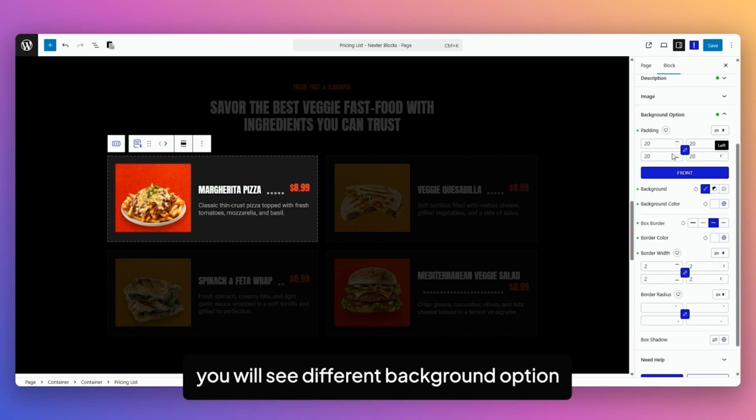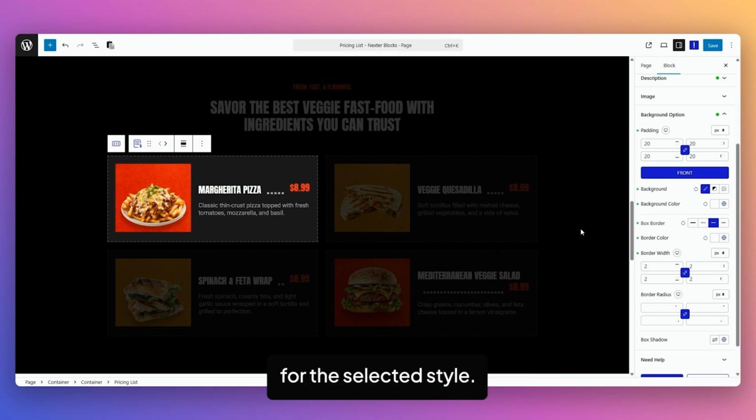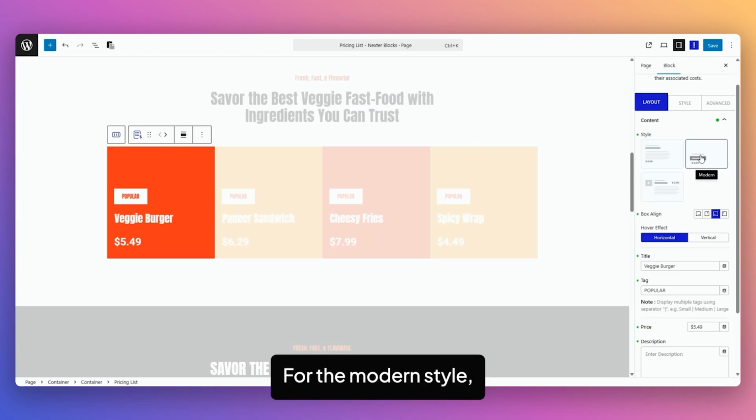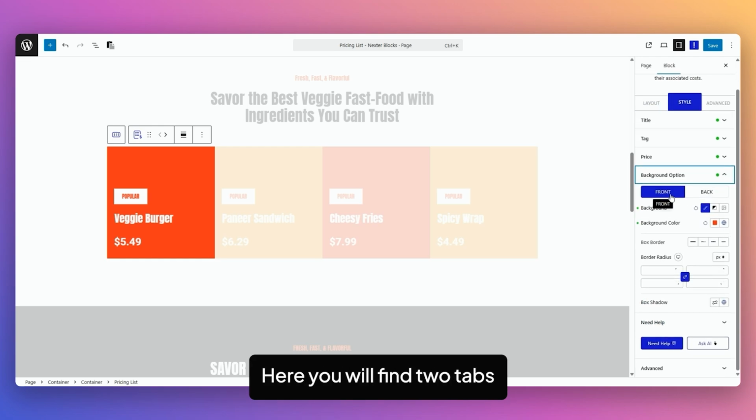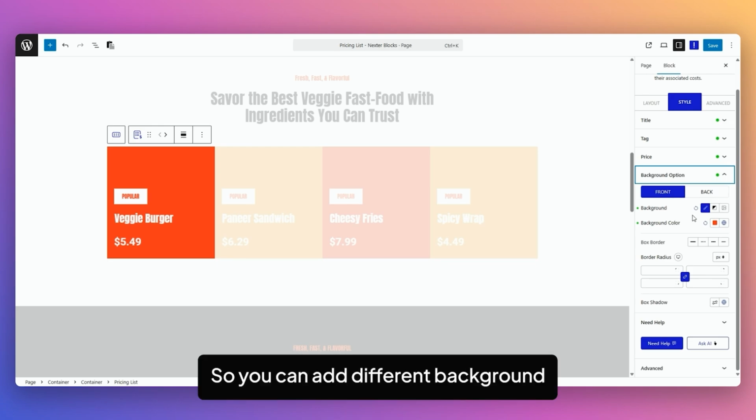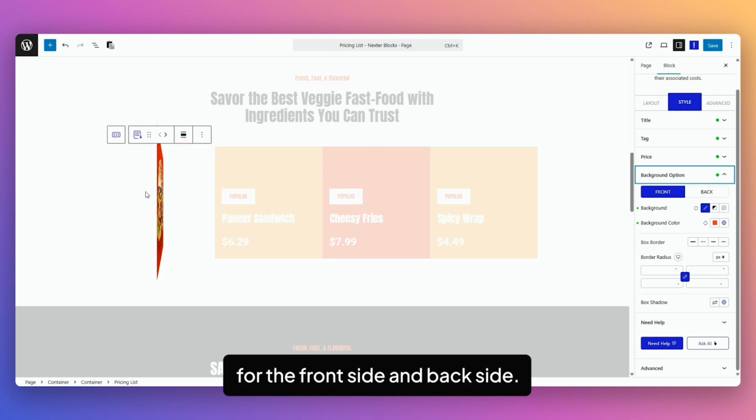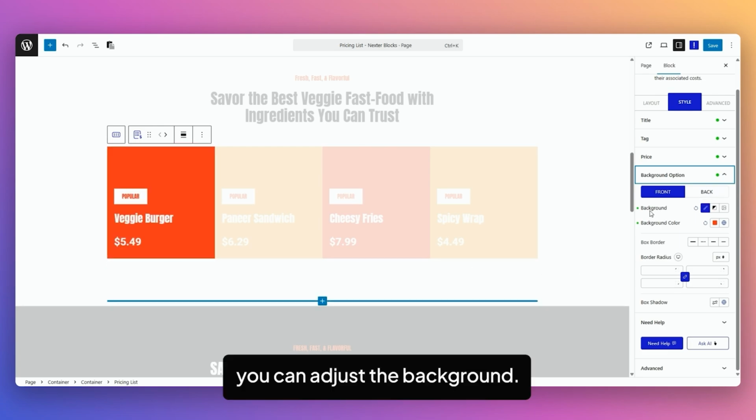You will see a different background option for the selected style. For example, for the modern style, you will find a different background option. Here you will find 2 tabs, front and back. So you can add a different background for the front side and back side. On the front, you can adjust the background.